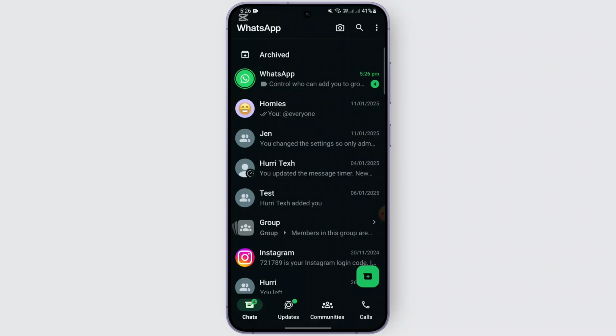Today in this video we will be guiding you through how you can hide a chat on WhatsApp. So if you're looking for how you can do that, let's follow the process and let me show you how we can do it.